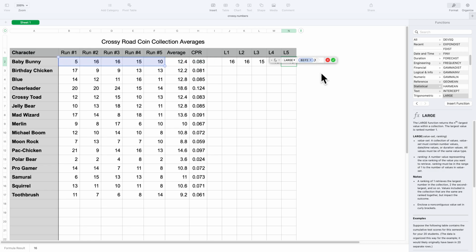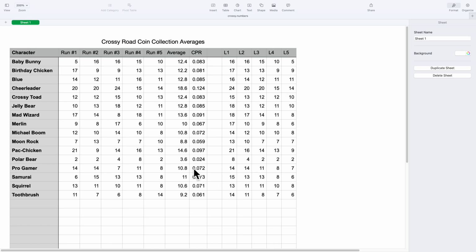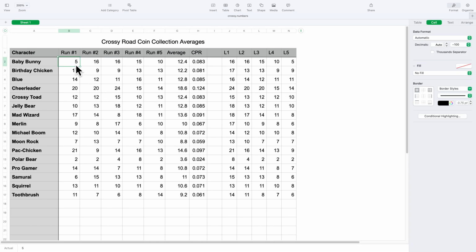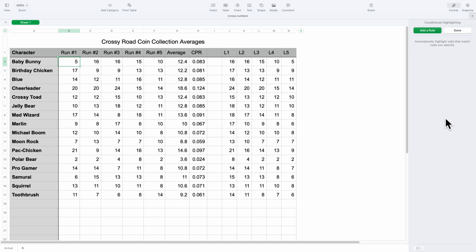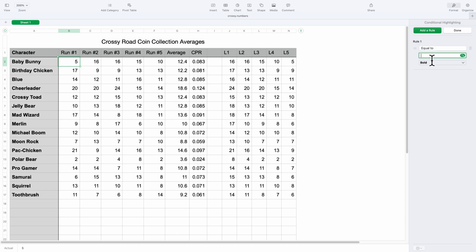Now, with the correct values in this row, here's where it gets interesting. By highlighting the cells related to a specific run, conditional highlighting can be applied. That button is located in the cell pane. Once pressed, the Add a Rule button appears. So here's the rule. If the number is equal to the value in the J column, then apply a custom style. In this case, I think the background should be green.